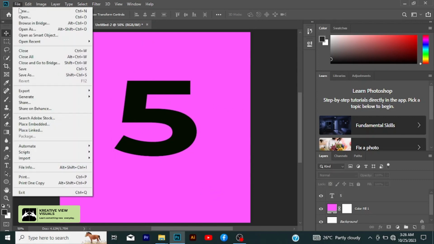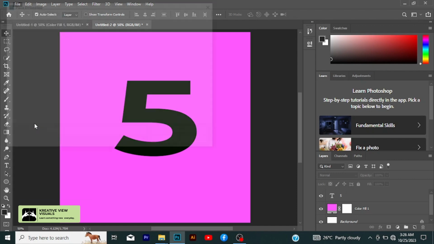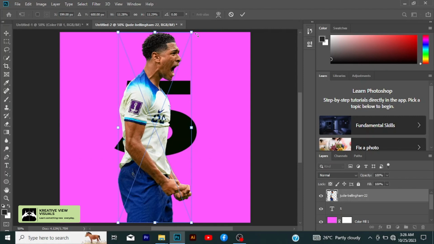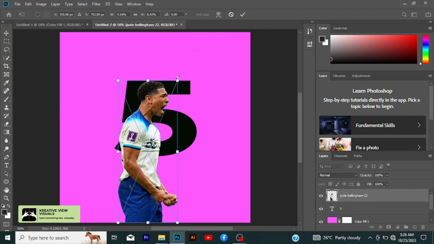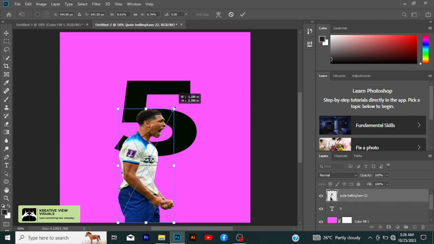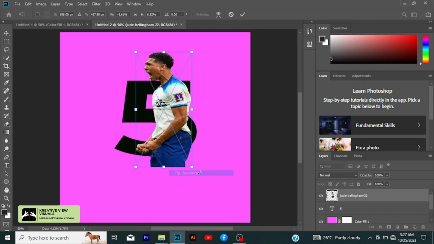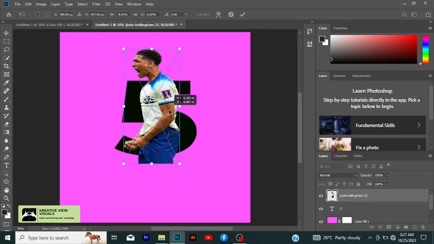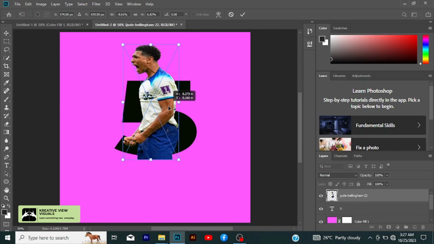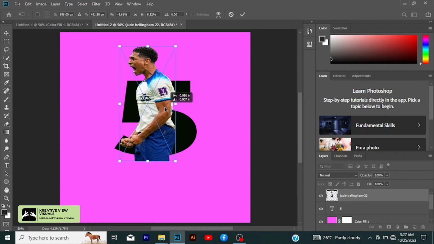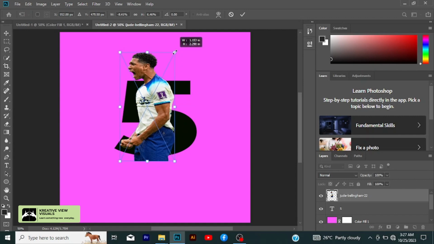Go to File, Place Embed. We want to place our image, then select the image and place. Drag to fit properly. Flip horizontal. I want to adjust it to fit properly, so you need to take your time to adjust it the way you want it to look. Then click the check mark.